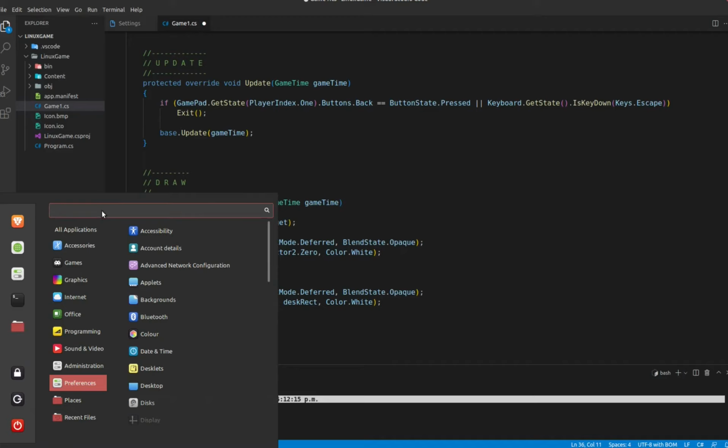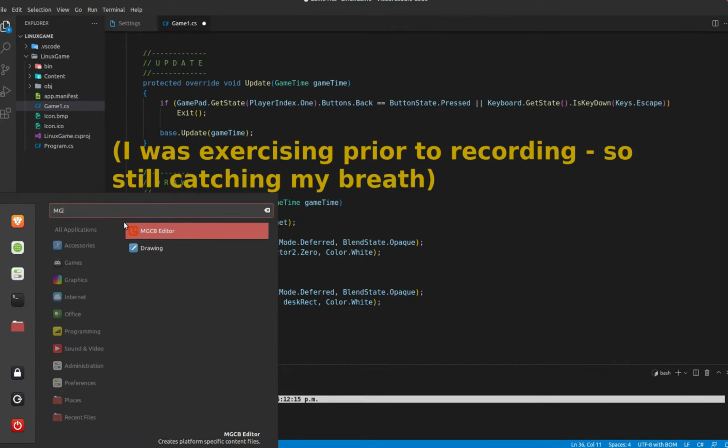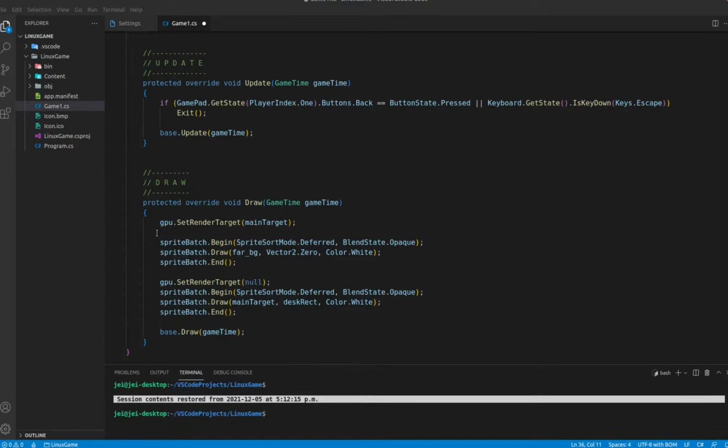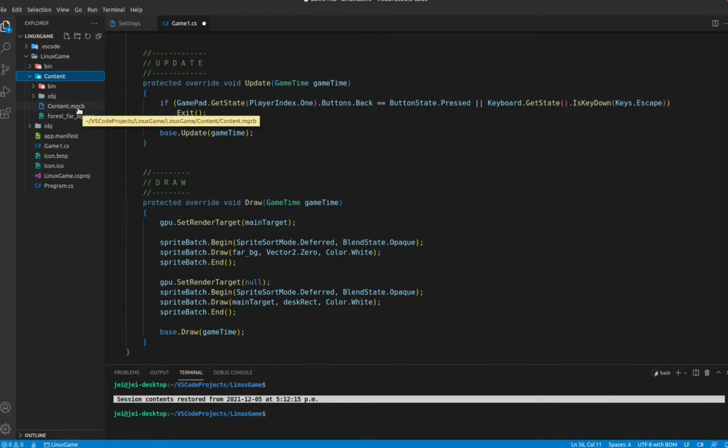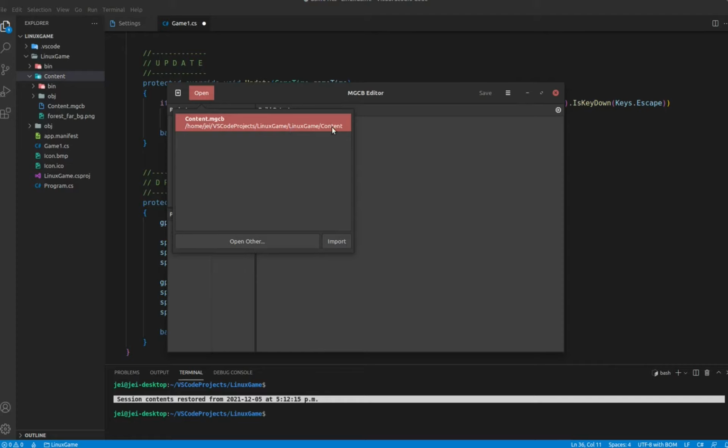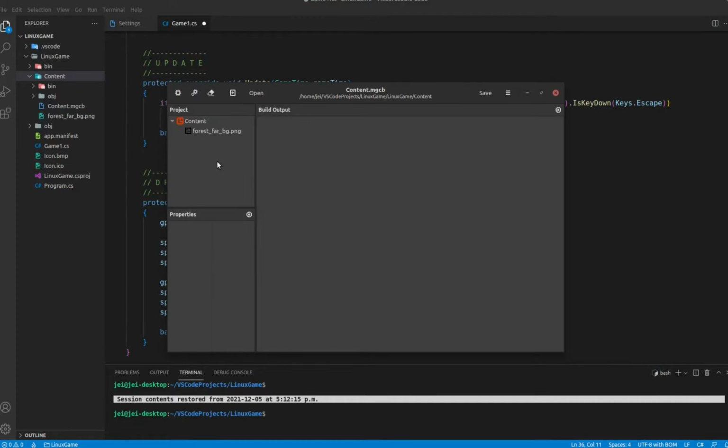If you're coming back to your project, you may need to run the Monogame Content Builder editor again, just doing a search. Click on it, and at first you won't have your project open. We had the sprite in there, so we'll just hit open, and it should remember which MGCB we were using. If not, you can navigate to that content folder, click on it, and it'll open it up automatically.